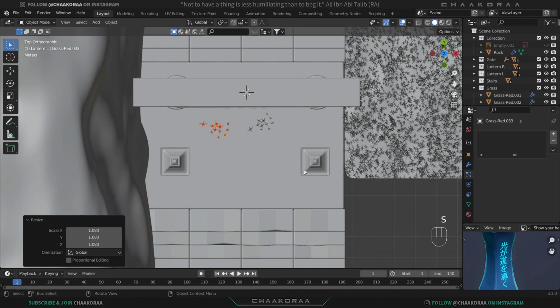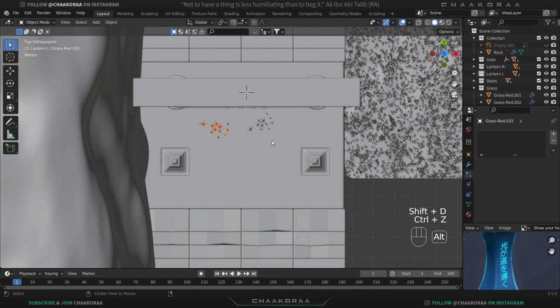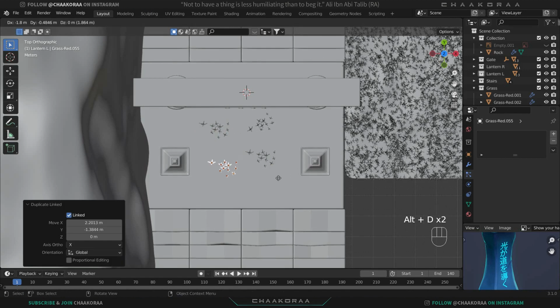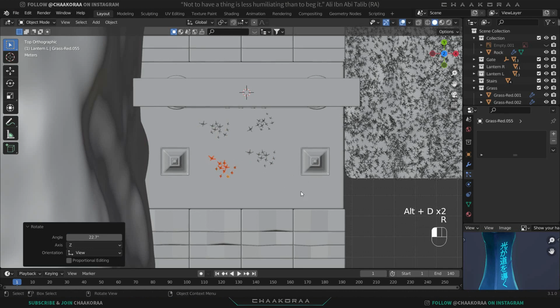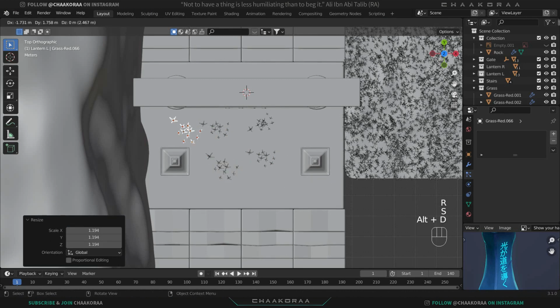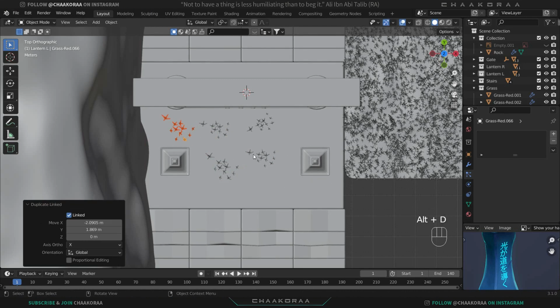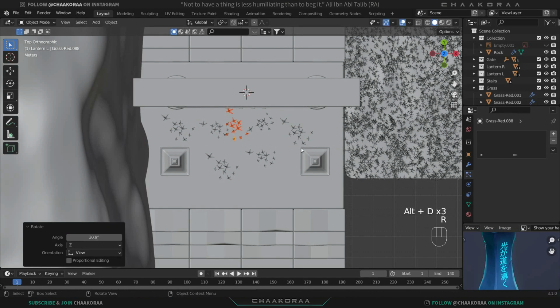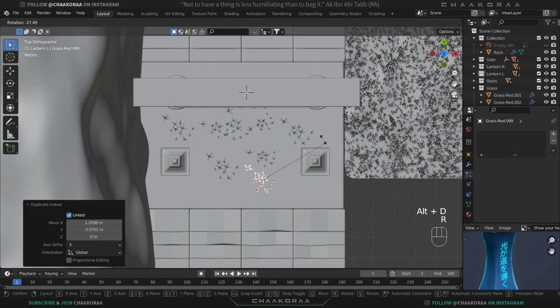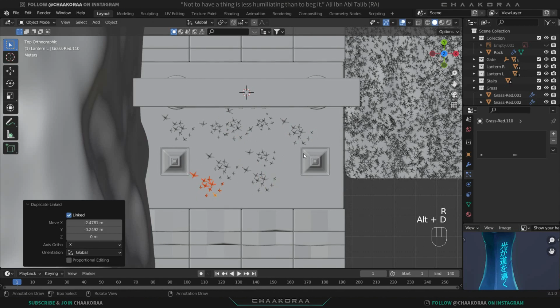We can scale them on the object mode, not on the edit mode. And again, hold Alt D. I'm gonna use Alt D for the remaining copies like this, and here, there. You can use it anywhere like this.